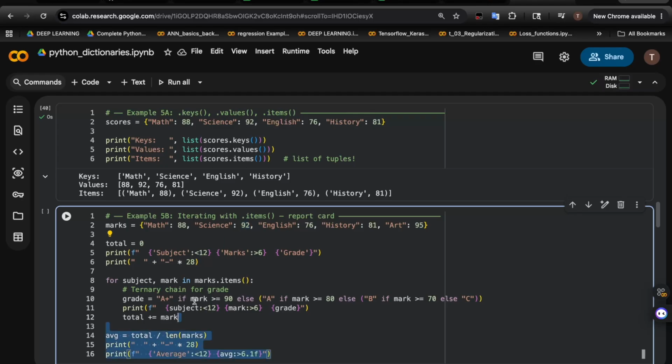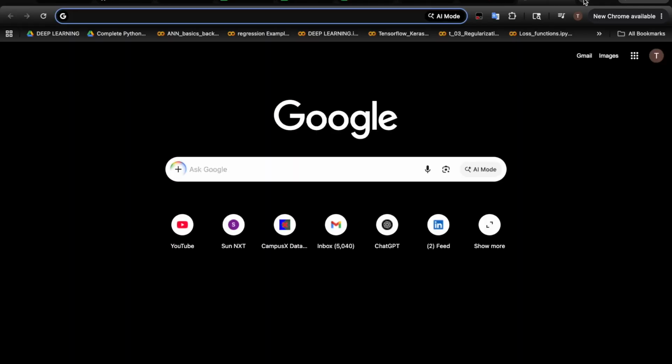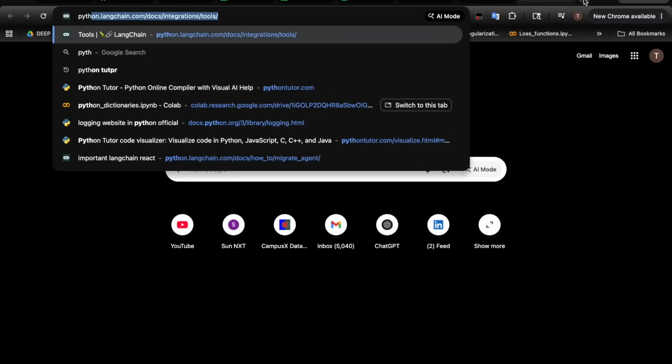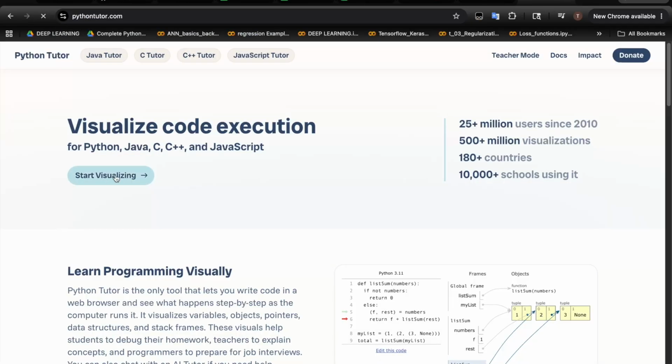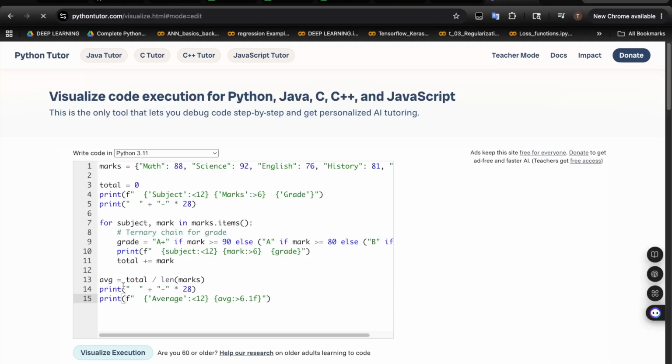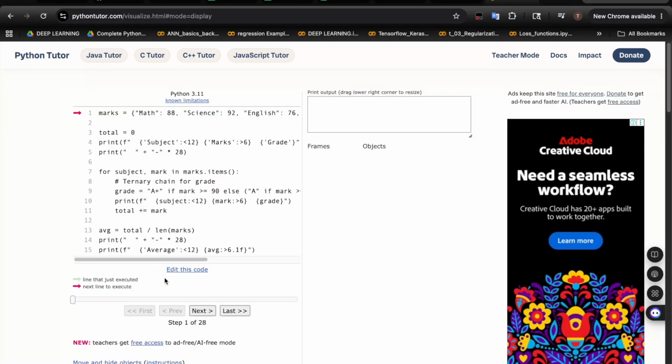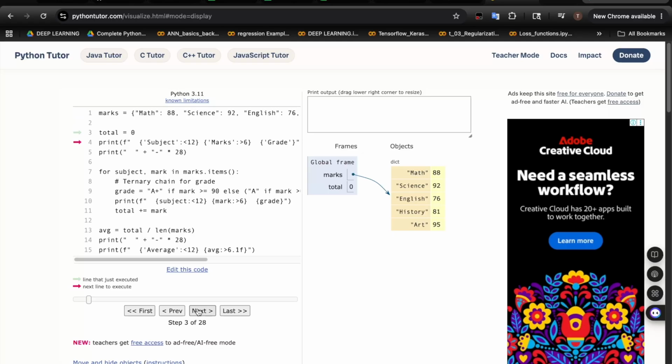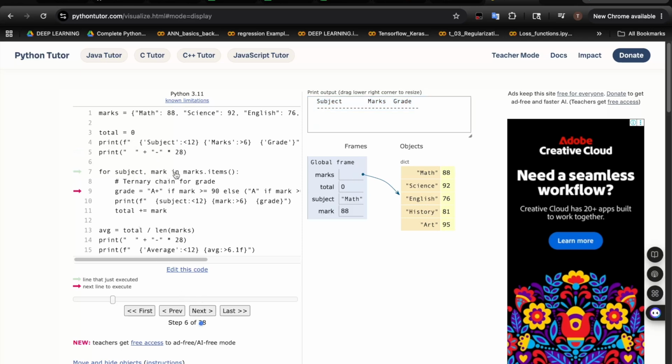And if I show you the same code inside Python Tutor for your understanding, just quickly open it, start visualizing, simply visualize the execution. Yeah, things like this. Now focus here. It has printed this much so far because of this code. Now I'm running a loop for subject, mark in marks dot items. See, subject became math, mark became 88.